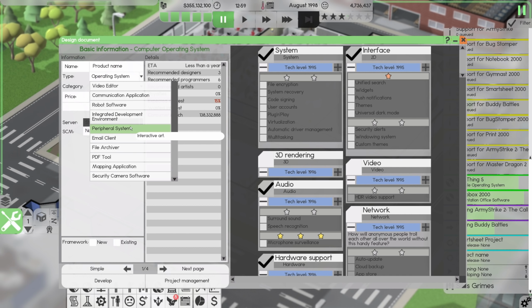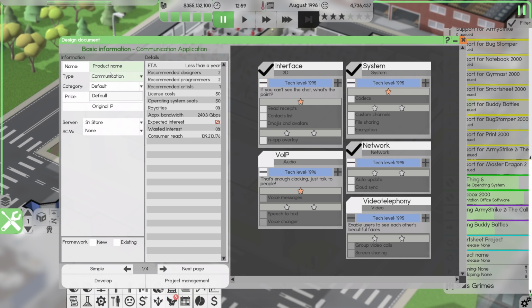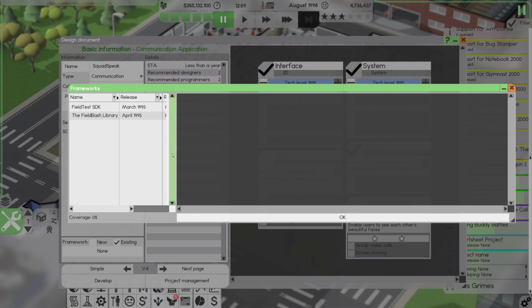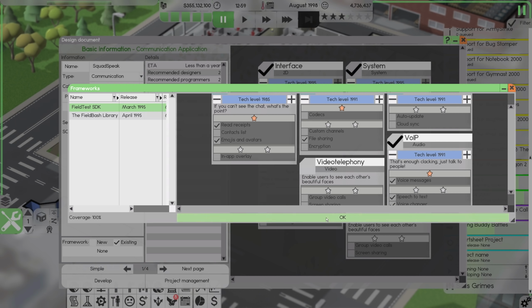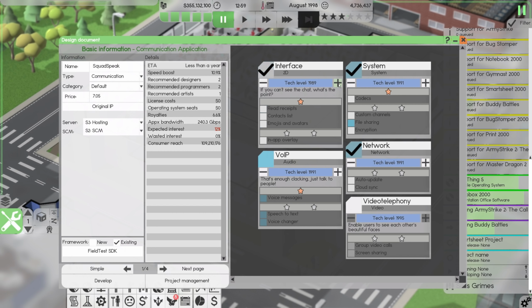So if we go and have a look in here, communications application: Peep Connect, Friend Talk, Folk Talk, Bud Speak, Group Yo, Buddy Chat, Squad Speak. I kind of like Squad Speak because that's basically Team Speak, isn't it? So Squad Speak has a pretty good kind of thing to it. The SCM for this will be the SCM, the server will be hosting, and we'll figure out what else. I don't think I have an existing framework. Oh, I do have an existing framework for this. Okay. Are they good? They're probably fine. Let's go for field test SDK for now. And we could try and bring that tech level up a little bit if we really wanted to.